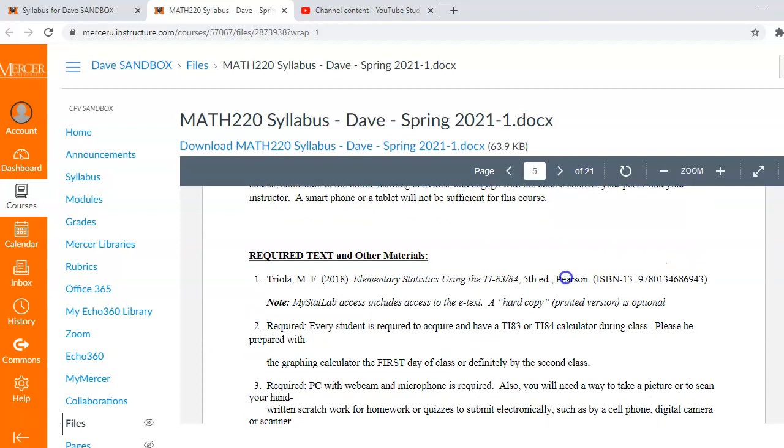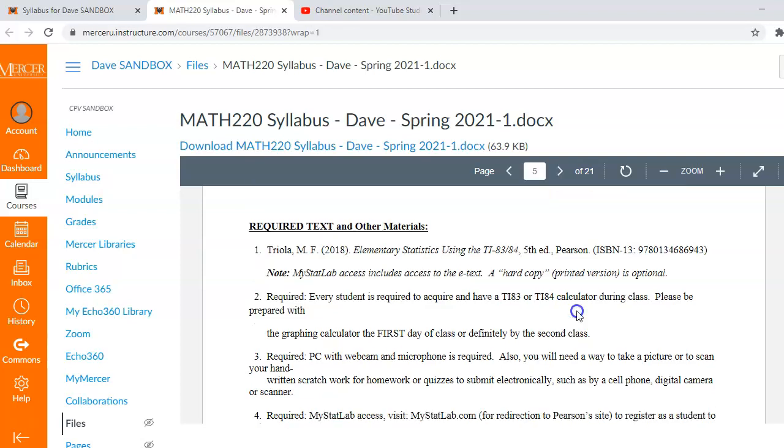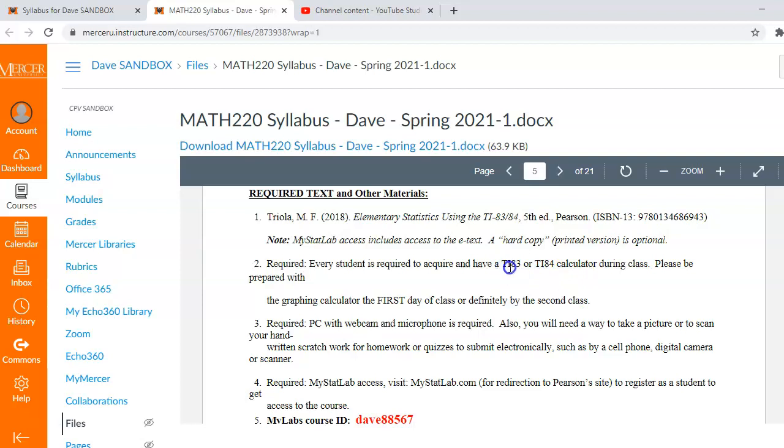Here's the textbook requirement. The textbook that you need is Elementary Statistics with MyLab Access. You can buy a hard copy or an e-text. I'm not going to enforce a specific version; you can decide what you want. I require that you have some sort of technology. If you want to buy a TI-83 or 84, it's fine, but I would be using Excel in the classroom. So if you do not want to buy a calculator, we can use Excel and that'll be fine.